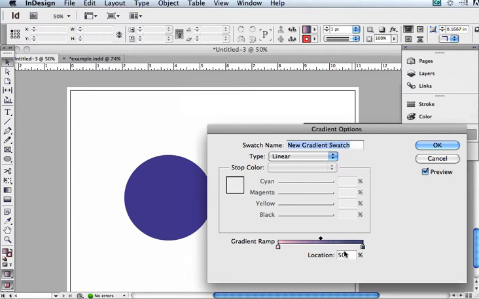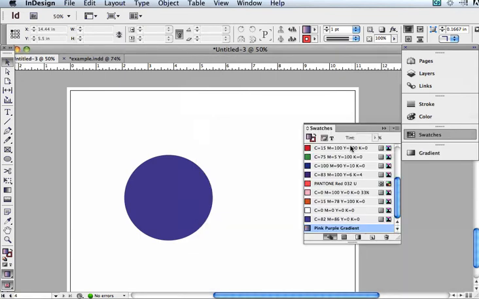And we're going to name this now. We're going to name it Pink Purple Gradient and say OK. So now it appears in our swatches panel. Now let's apply that gradient to an object. So I'm going to pick my purple circle here.